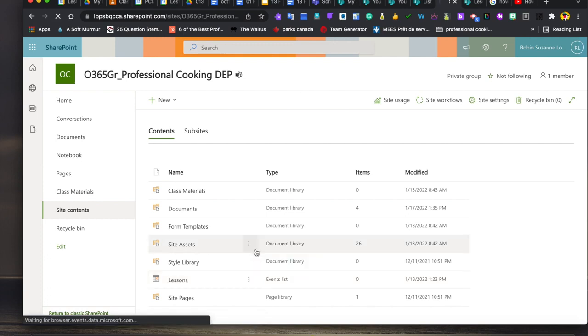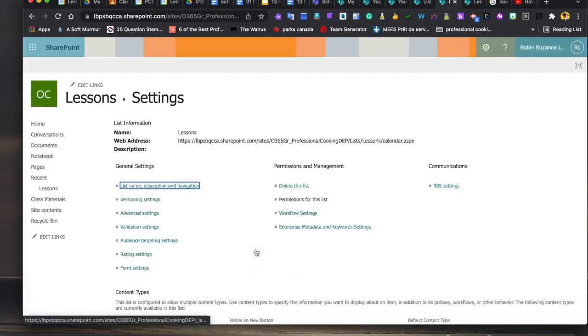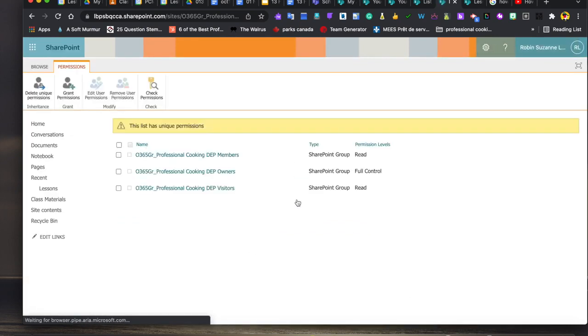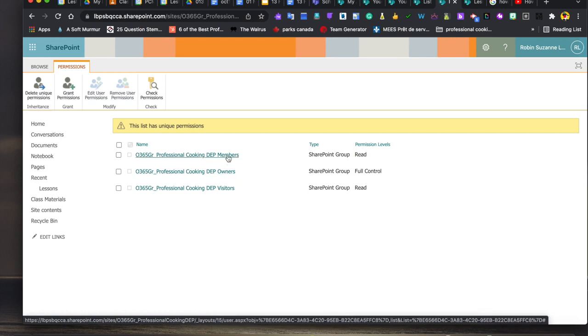Here we're looking at the members, the owners and the visitors. Visitors are people outside of your organization. The owner would be you and other teachers in the classroom. The members are the students. You want to make sure that those members right here have read permission level, not edit permission level.